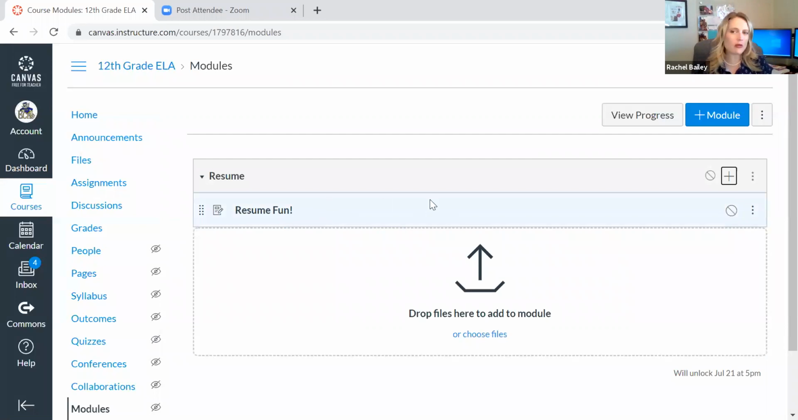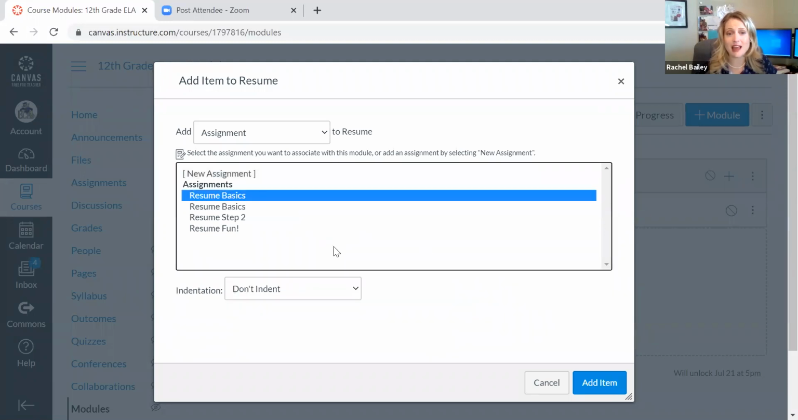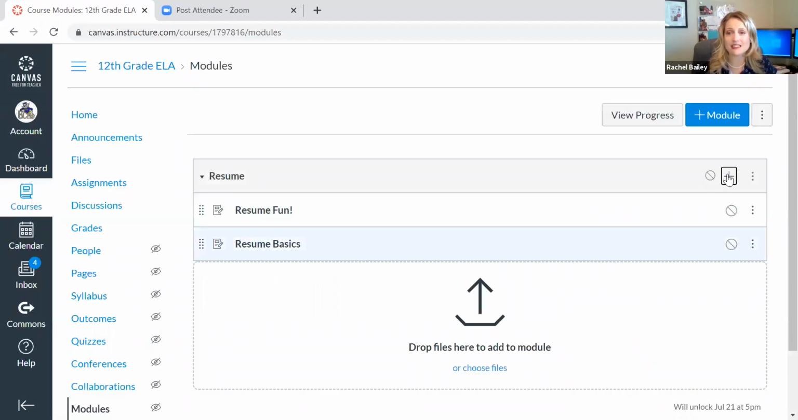Now, you probably noticed that I had some assignments in there just now. Here's how I link them. I add plus. Okay, I say I want to do an assignment. I want to add an assignment. I'm just going to select resume basics. I'm going to add the item, and boom, there it is.